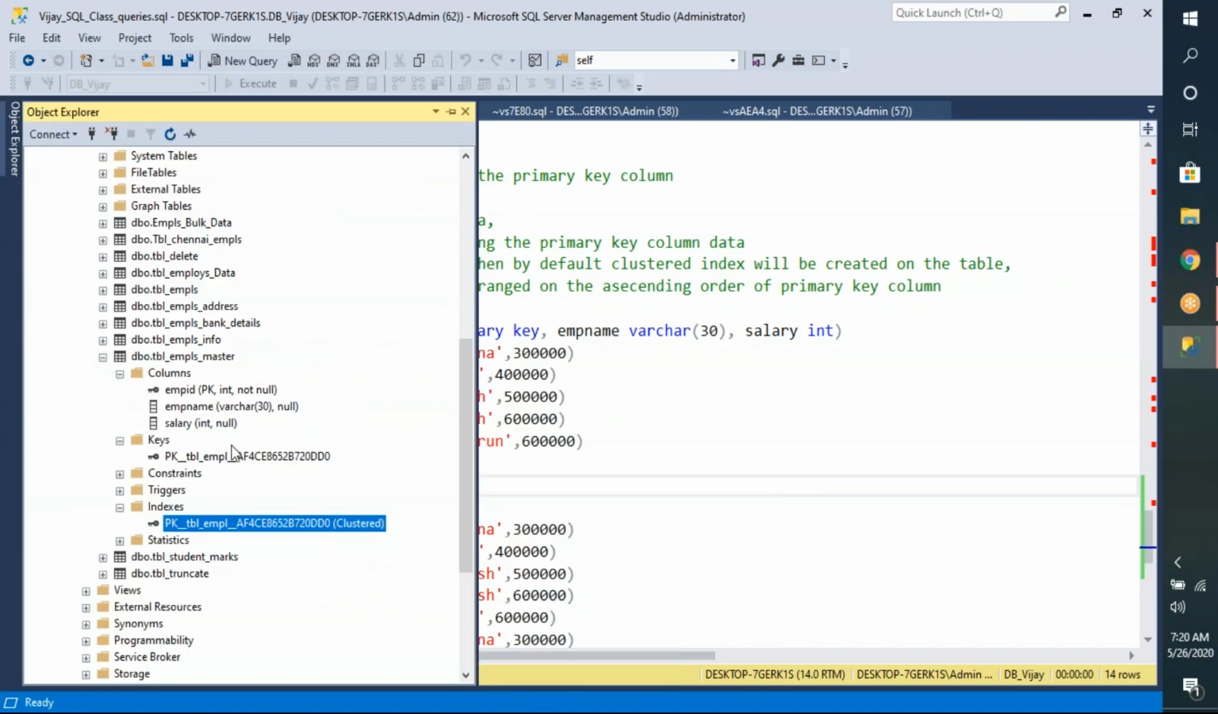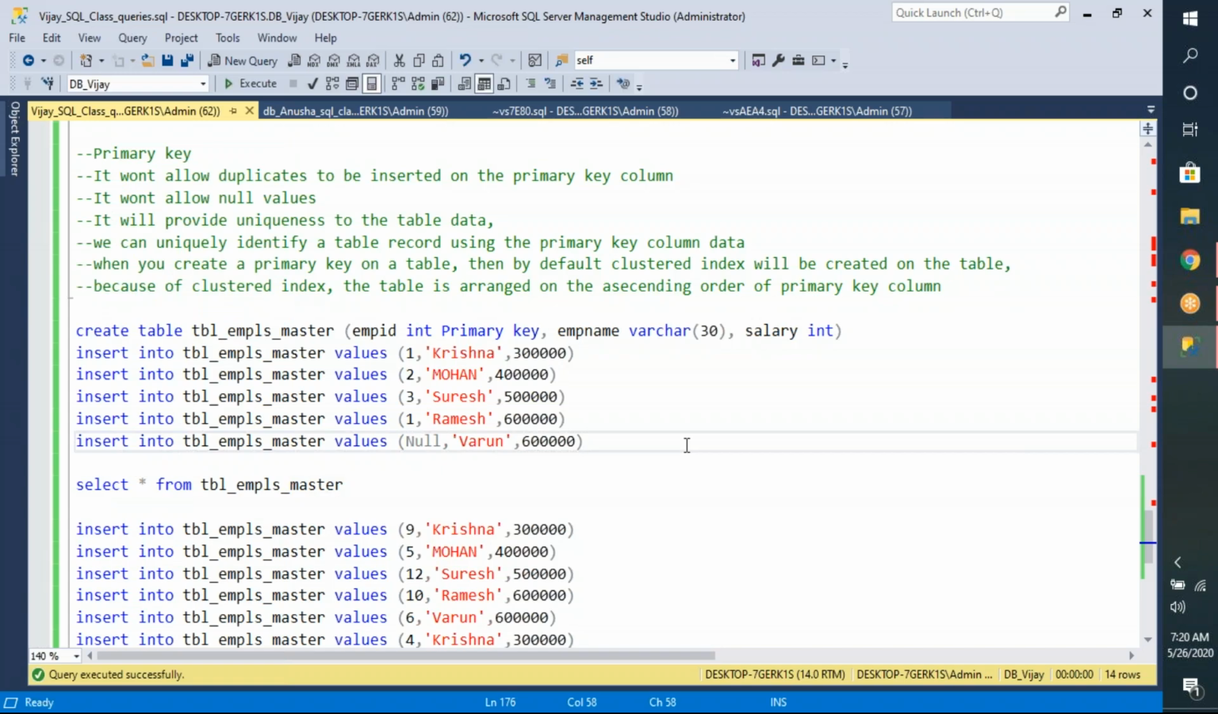Okay, so that is about the clustered index. Now what is the advantage? For a clustered index, I'm saying it will arrange the data in the ascending order of employee, that's fine, but what advantage will I get if it arranges the data in a particular order?